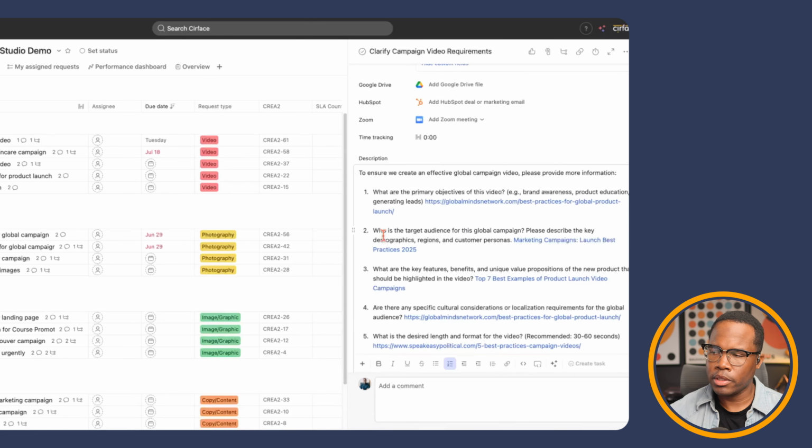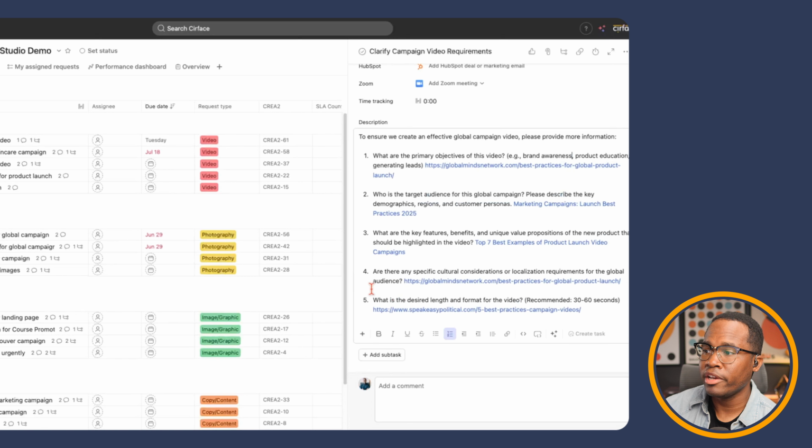Who's the target audience for the global campaign? What are the key features, benefits? Are there specific cultural considerations? What is the desired length and format of the video? And so lots of information here.